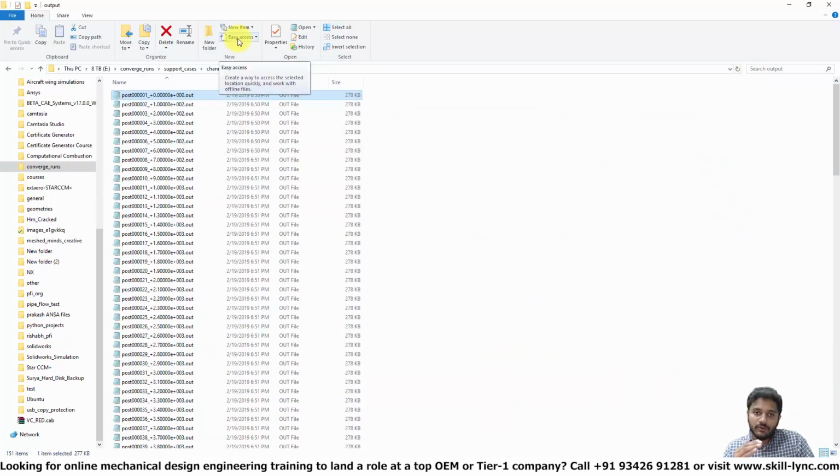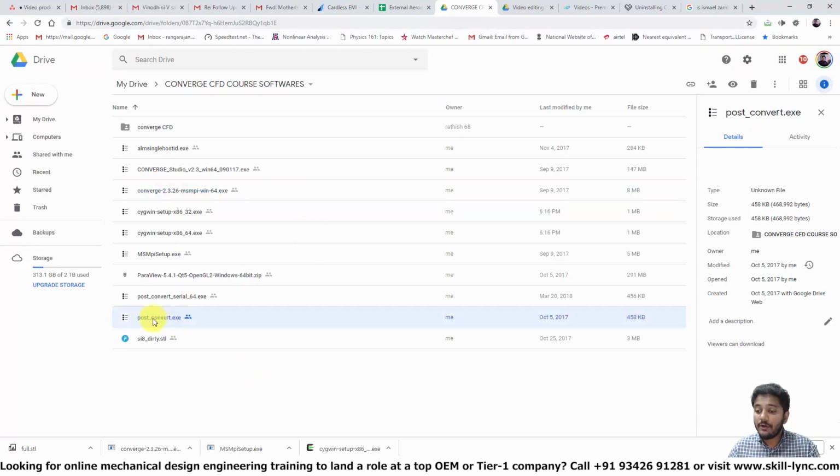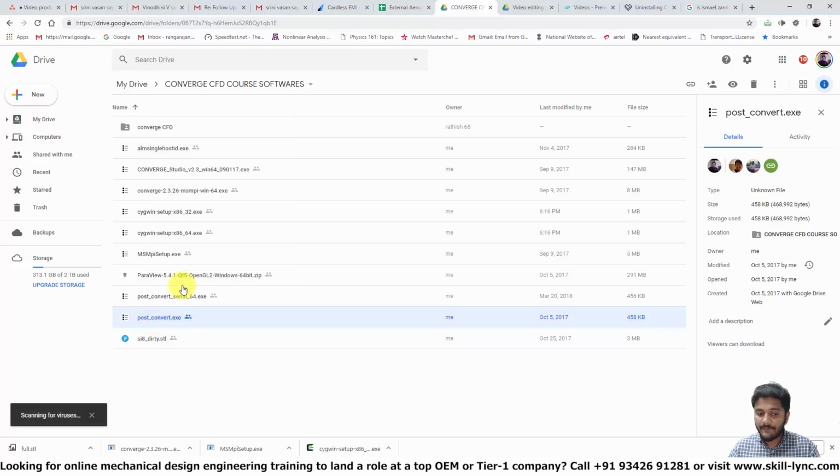So what we need to do is take these output files and convert them into a form so that we can post process them. So that is why we are going to go back to this Google Drive folder, and we are going to download this post-convert.exe file. Right, so I'm just going to take this and download it.